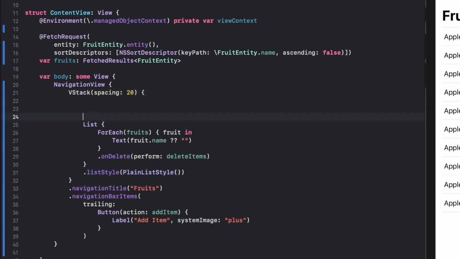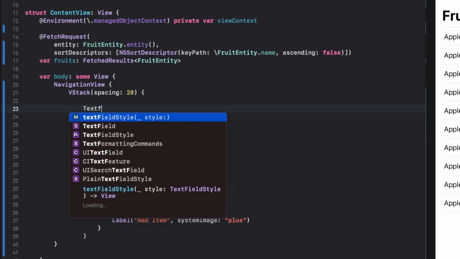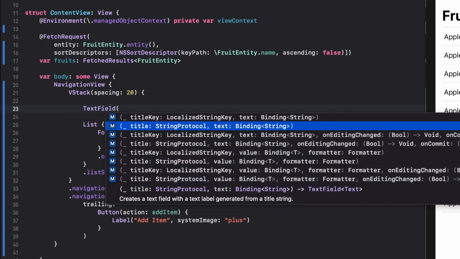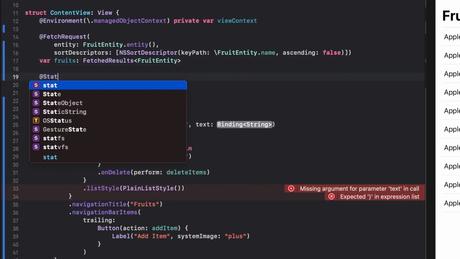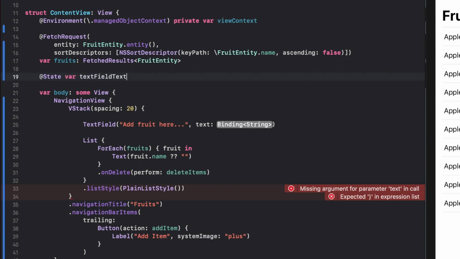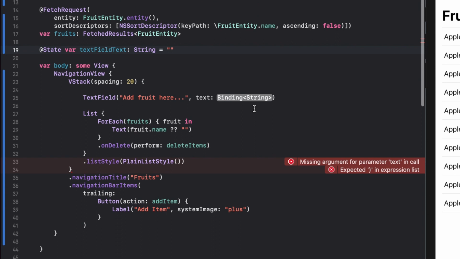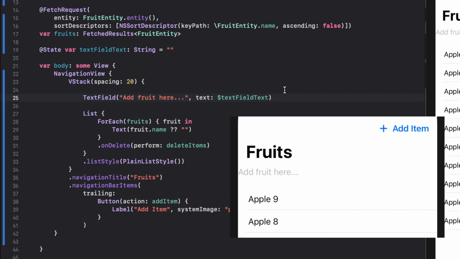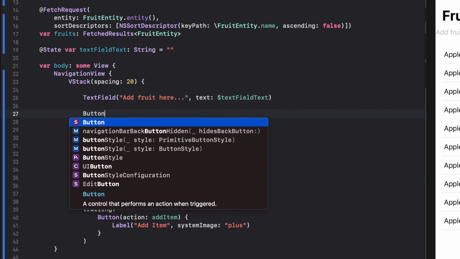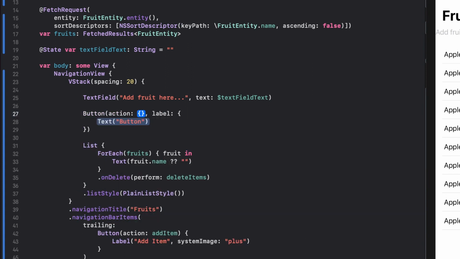And then above the list, let's first add a TextField. Open the parentheses. Let's use the string protocol and text. The title of the text field will say add fruit here. Then we need a binding for this text. So let's do @State var textFieldText of type String equals a blank string for now. The text, let's bind it with the dollar sign textFieldText. And let's try again to see if it pops up on our screen. Okay, below it, let's add a button. Open the parentheses, let's use the action and label.